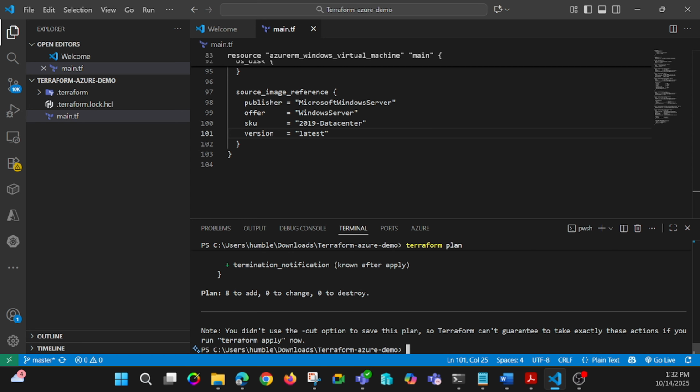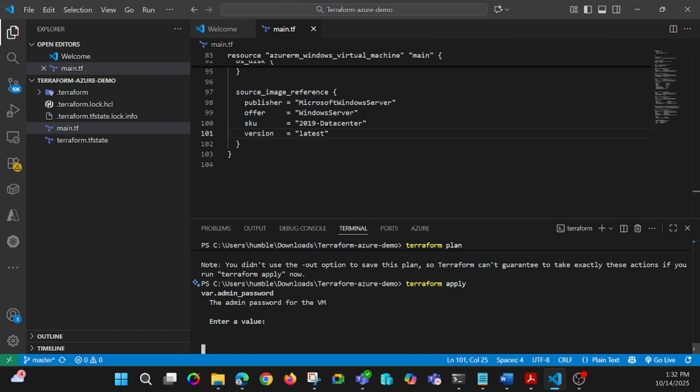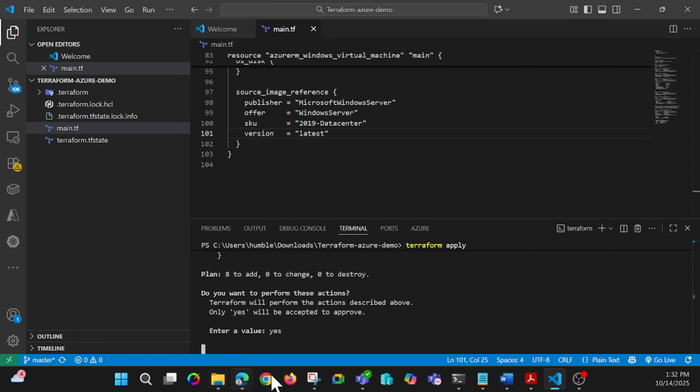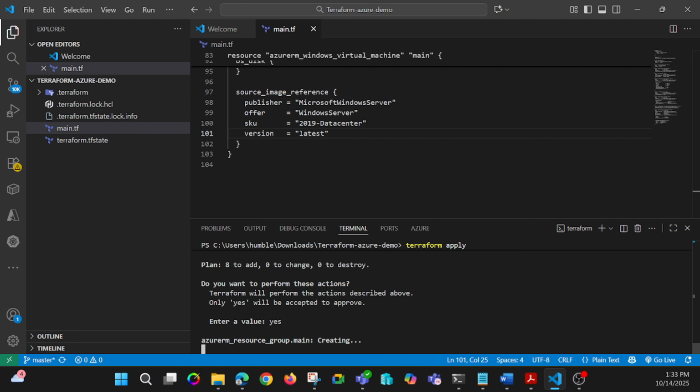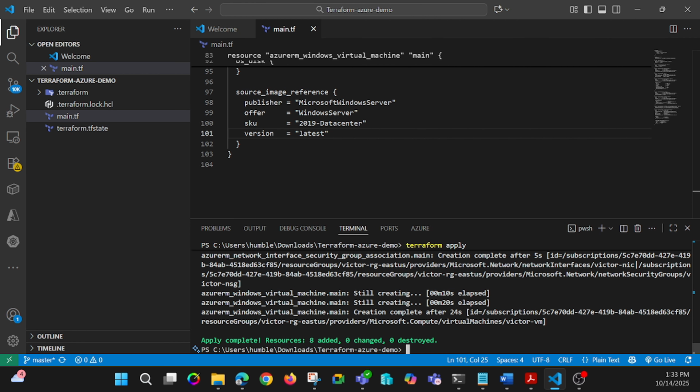Next we are going to apply this using terraform apply. It will run the terraform plan again, and it will prompt us to type yes to confirm that we're going to be deploying these resources. So we type yes. Terraform will now start building all our Azure resources. This usually takes a few minutes. This is going to create the resource group, then create other resources along with it. Once everything is completed, you can see Apply complete, 8 resources added.